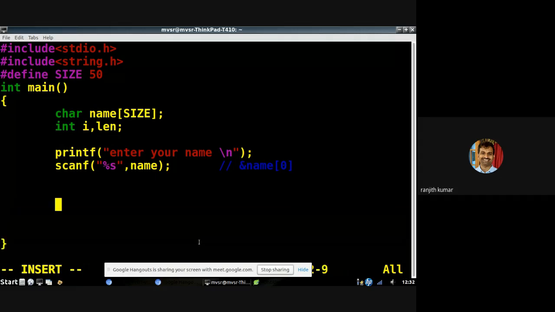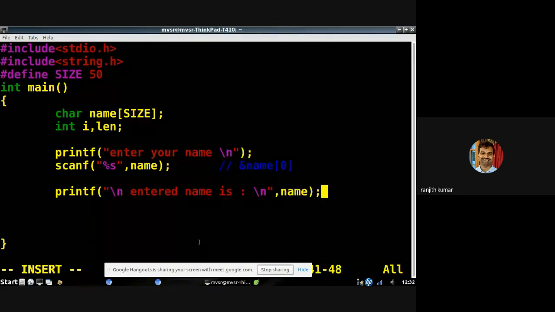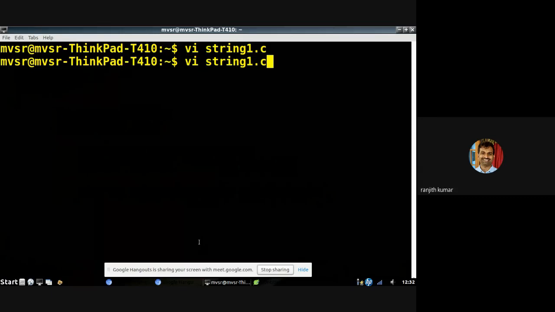Now I want to count the length of the characters. Okay, first let me write printf, "entered name is %s\n", and comma name I'll write. So first let me accept the string and display the string. Then I will count the number of characters.